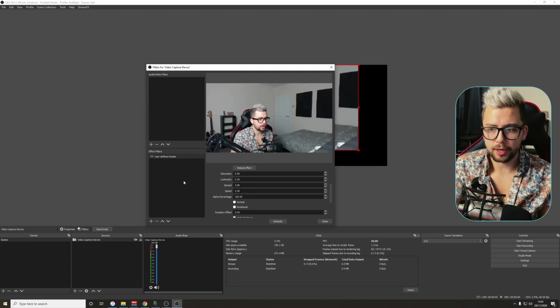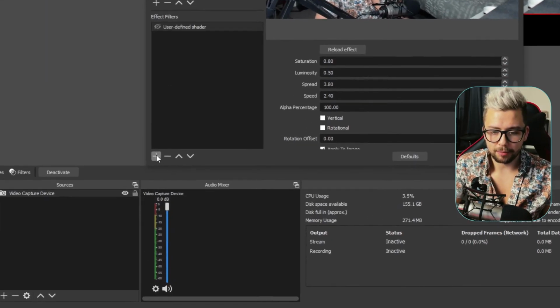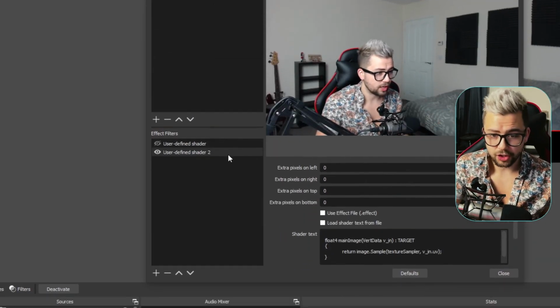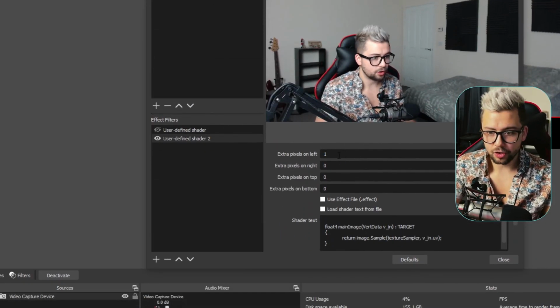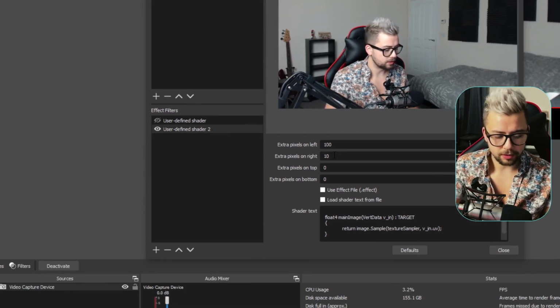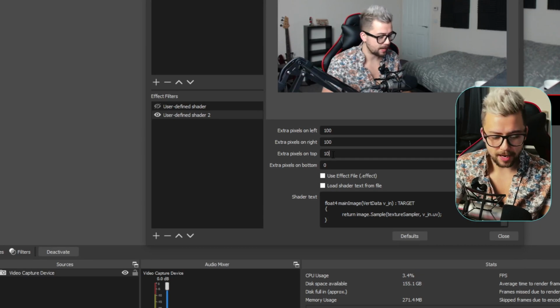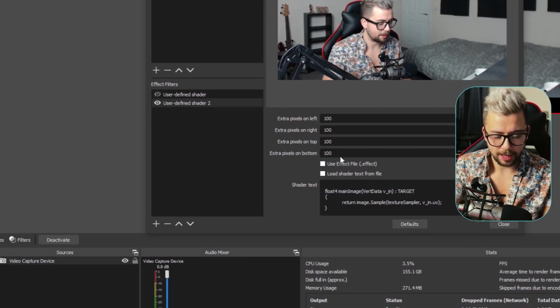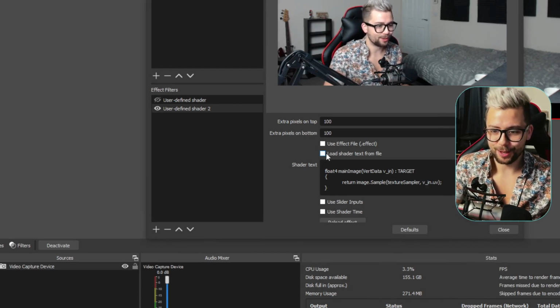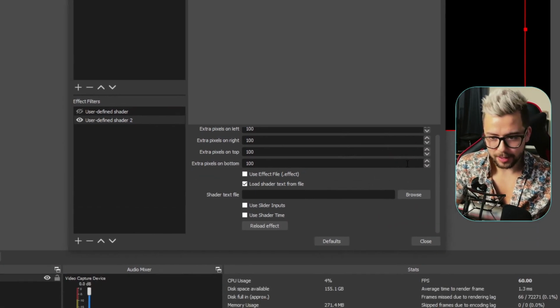And the next one that I'm going to show you is an effect. So if I move down here again and press the plus sign and add a user-defined shader, or user-defined shader 2, that's fine. I'm going to give it some more padding on this one, just because it's an effect and it might need some more. I don't know why I can only type one thing at once. That's really annoying. I'll sort that out after. Press load shader text from file. It disappears again, completely fine.